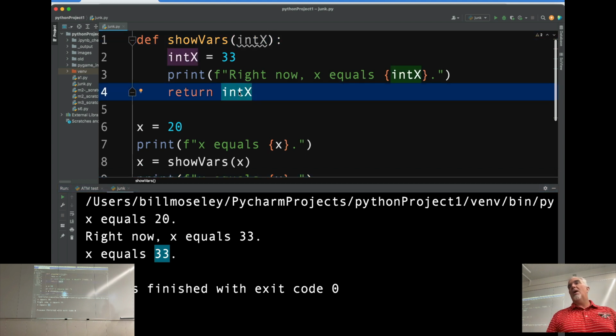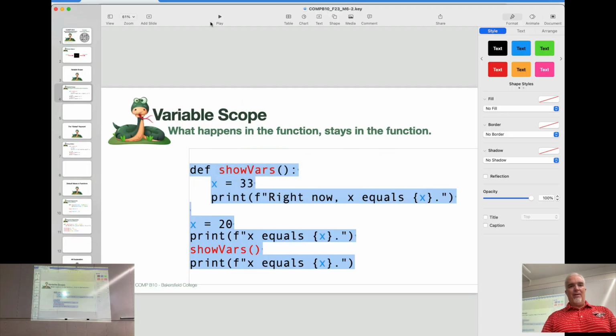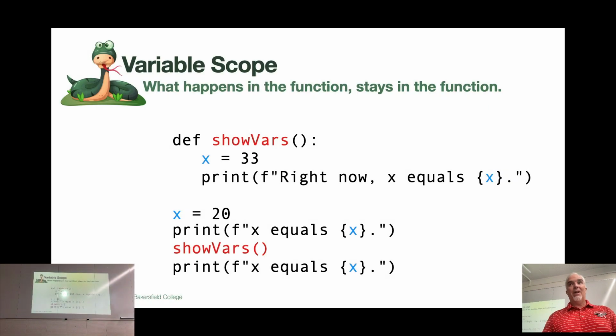So when we want to get values in and out of functions for those functions to use or act upon, the correct way, the way I want you to use almost every single time, is to use parameters and return values. However, there is another way.